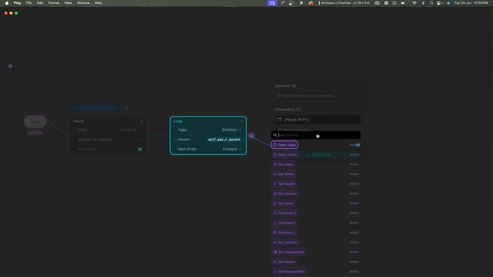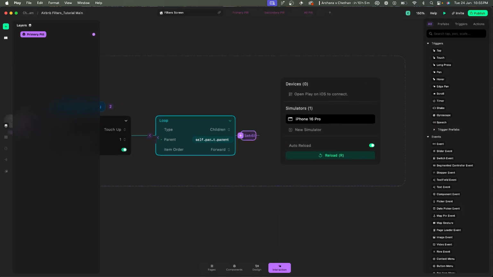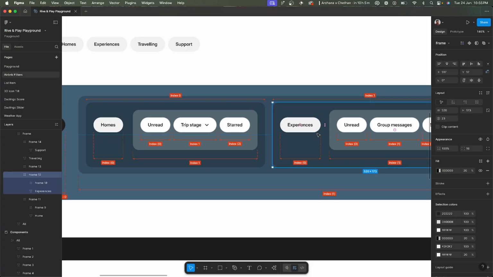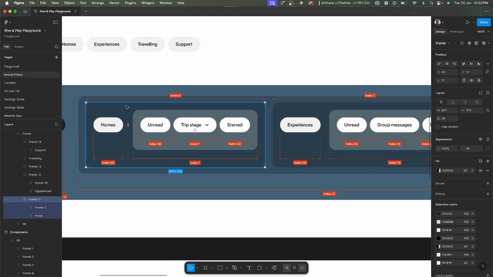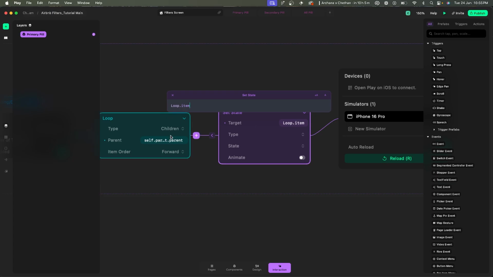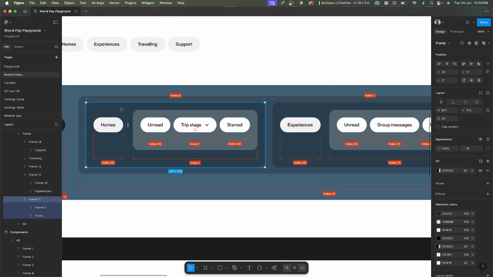So we're going to come over here and say set state, because that is the action we want to perform. We want to reverse it. So instead of loop item, because this loop item is actually this. This has no state. This is just a container. Because if this is the parent, this is the loop item.